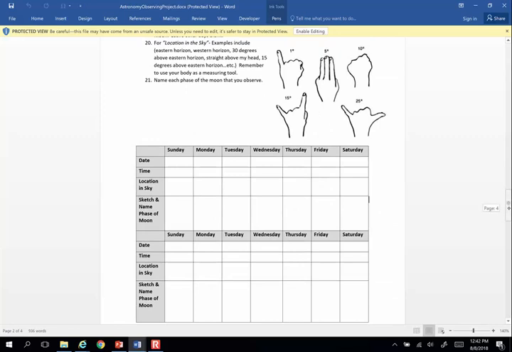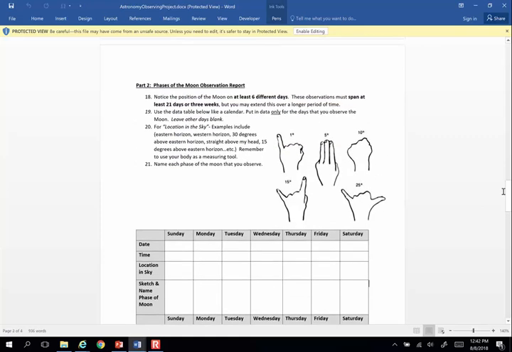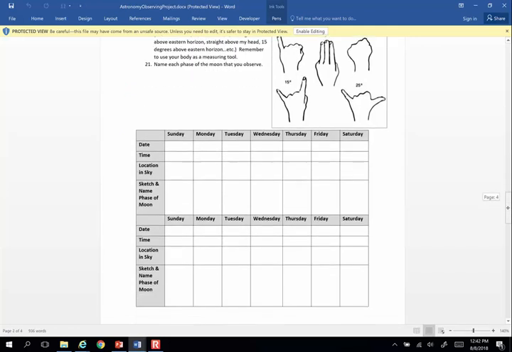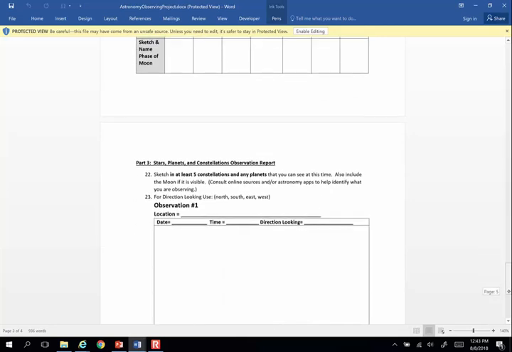For the moon, I put together kind of a generic calendar. Date, time, location in the sky. And when I say location in the sky, I want something like 30 degrees above the eastern horizon, or straight above my head. And we will talk about using your body as a measurement tool very early in the span of the semester. You're also going to sketch in the name and the phase, waxing, gibbous, full moon, third quarter, first quarter, so that you actually pay attention to what the moon is doing.